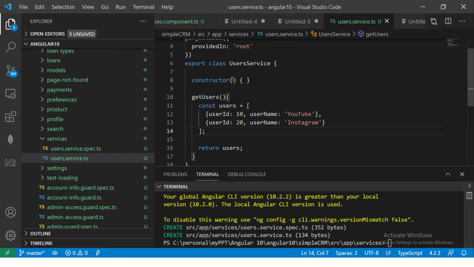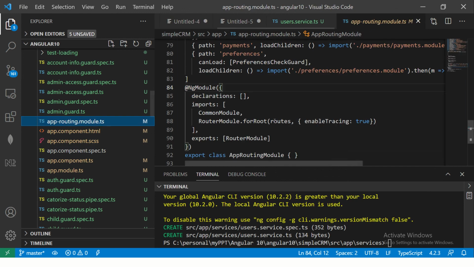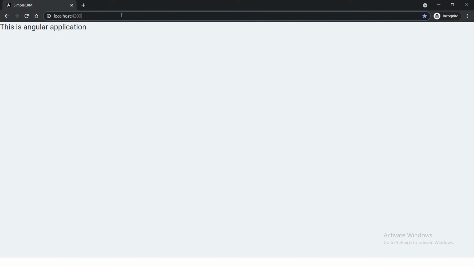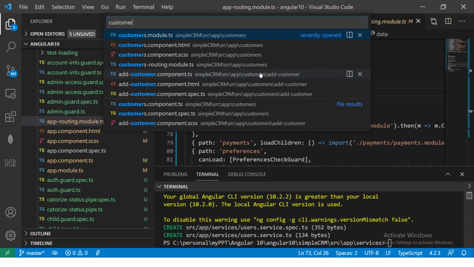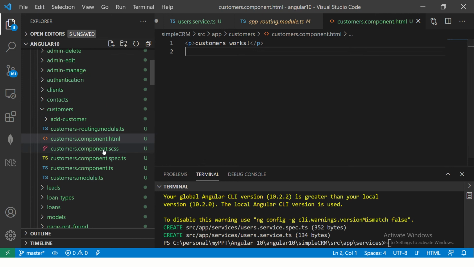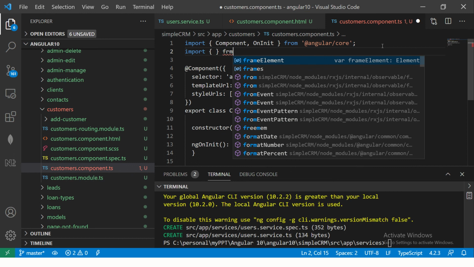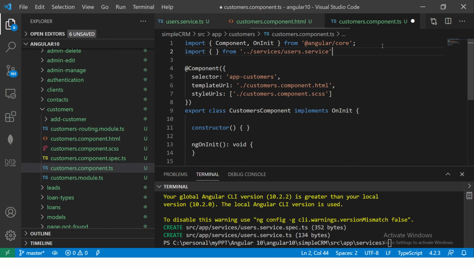So I saved it. Now, how do we use this? Let me first check the route, which one we can use because we made some changes. So I see we have customers. So let's go into our application and say customers. Okay, customers works. So what I'm going to do is go to the customers component, and here in the component.ts, we will import that particular service from services/user service. So what are we doing? We are going to import our user service in this class.